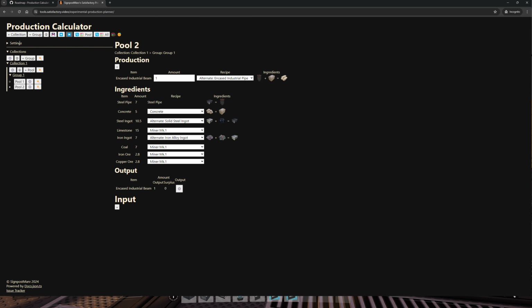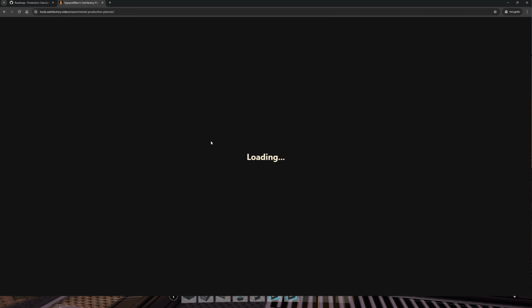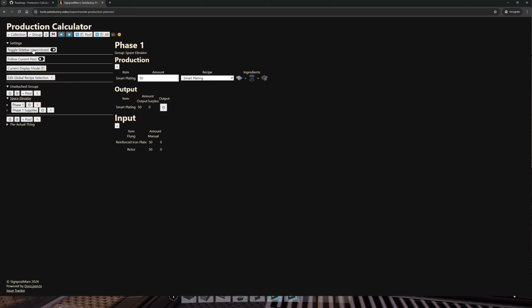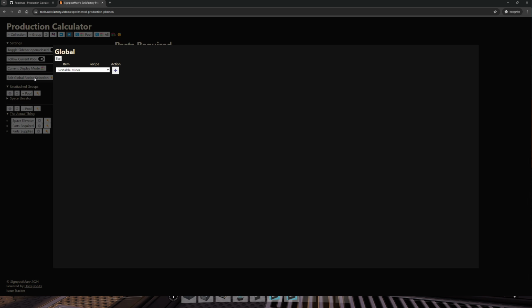So a bunch of settings for the state of the global values and things have been moved out of the header and into a little settings drop down here. So we've got, well, that doesn't do much on this save. Loop, doop. That's been moved down here. Follow current pool, that's still working. In there, current display mode. And then we've got edit global recipe selection.